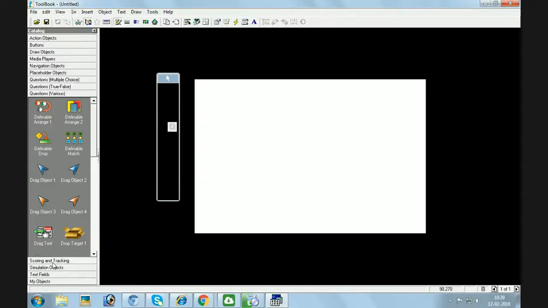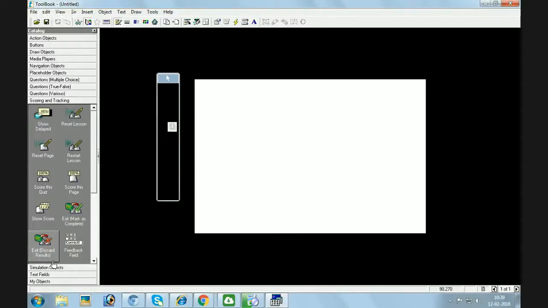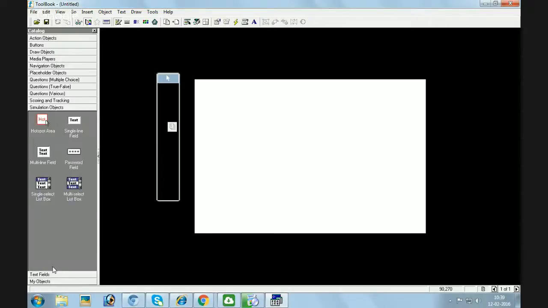Then another is scoring and tracking. That means after giving the quiz module, if you want the students' attempts to be scored, then the score should be given to the students. That can be done by scoring and tracking. Then there are simulation objects. If you want to do a simulation, we can use the simulation objects.